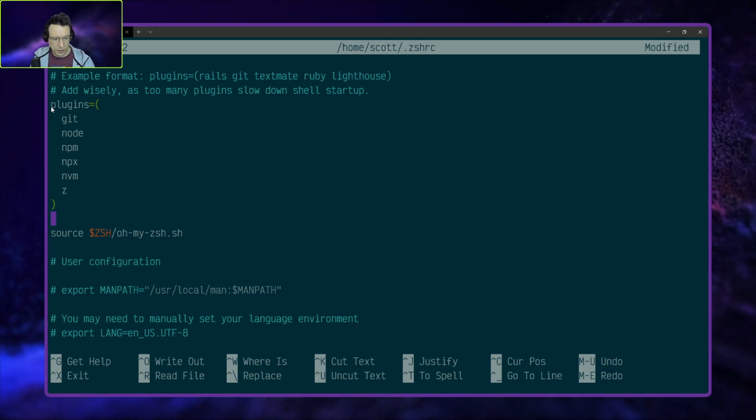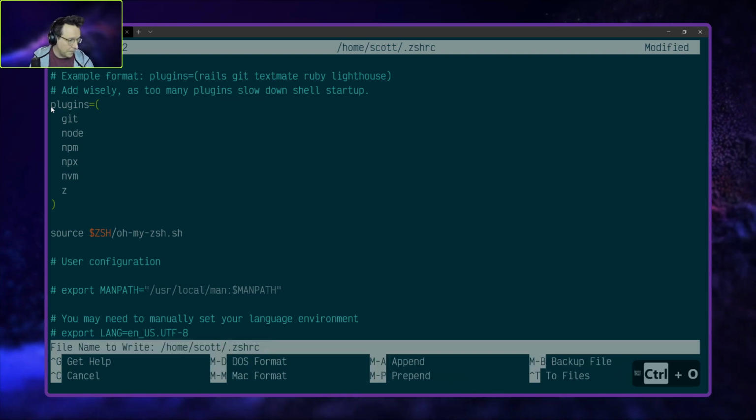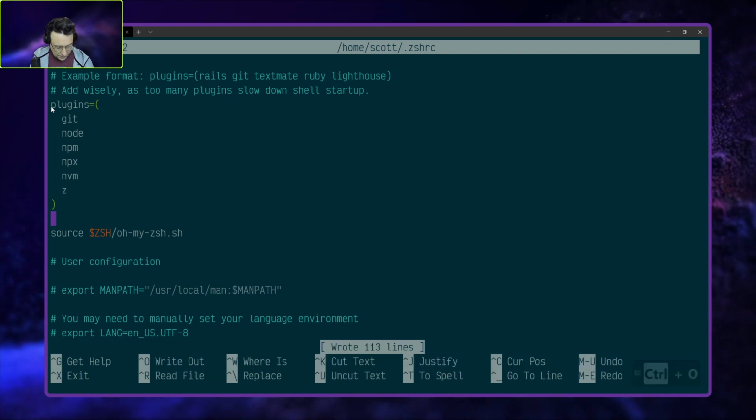So I could go and review each one of those individually. I think z is like fuzzy search. nvm is for using nvm with zsh. I'm guessing the same for npx, npm, node, and git. I'm guessing you get added functionality with that. I've just put it in there, blindly following Nikki Millman's documentation, and it's been working absolutely great for me so far.